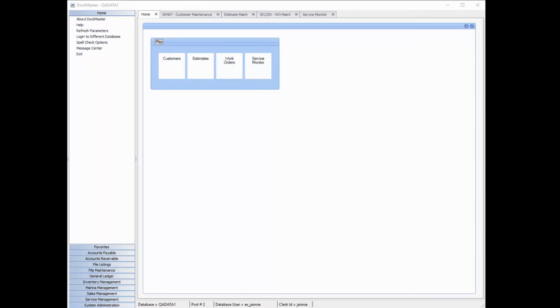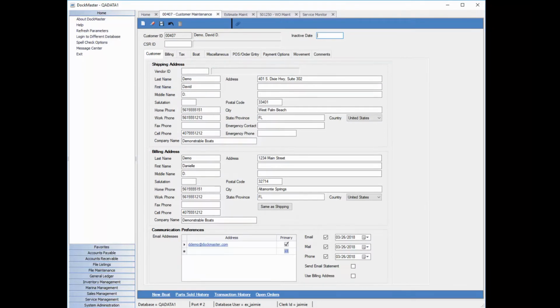Review the DockMaster Service Management module and some of the common functions within that module. I'm going to use a workflow to start with reviewing customers, then moving on to estimates, work orders, and the service monitor. To access customer maintenance, click on File Maintenance and then select Customers.